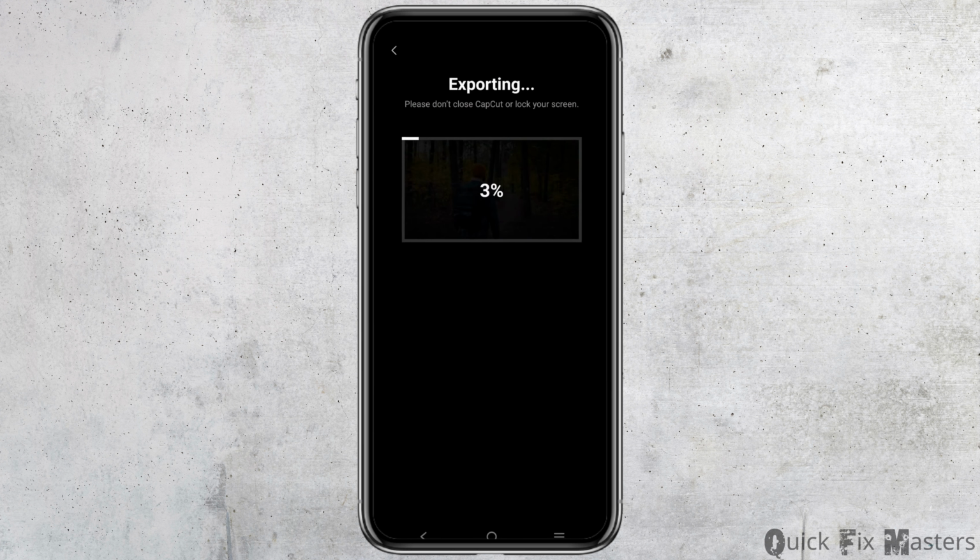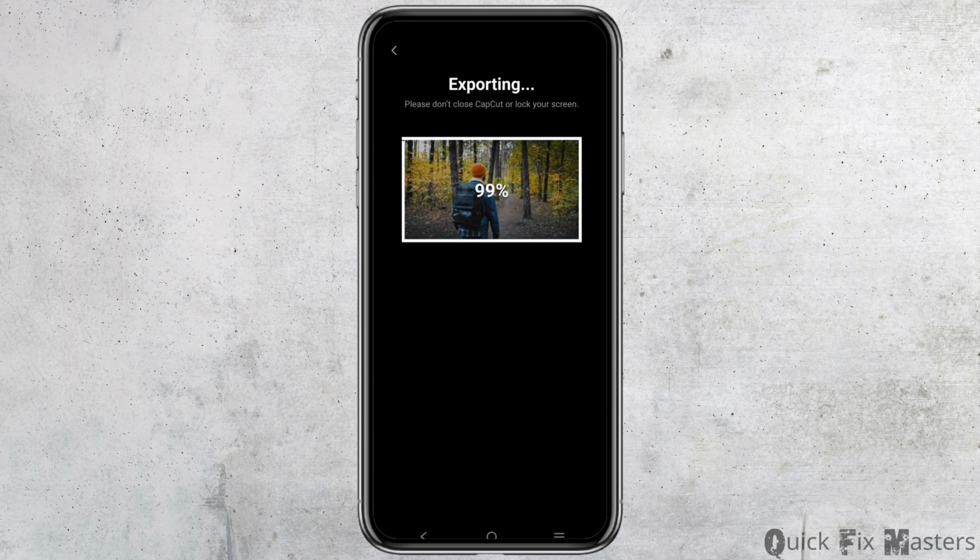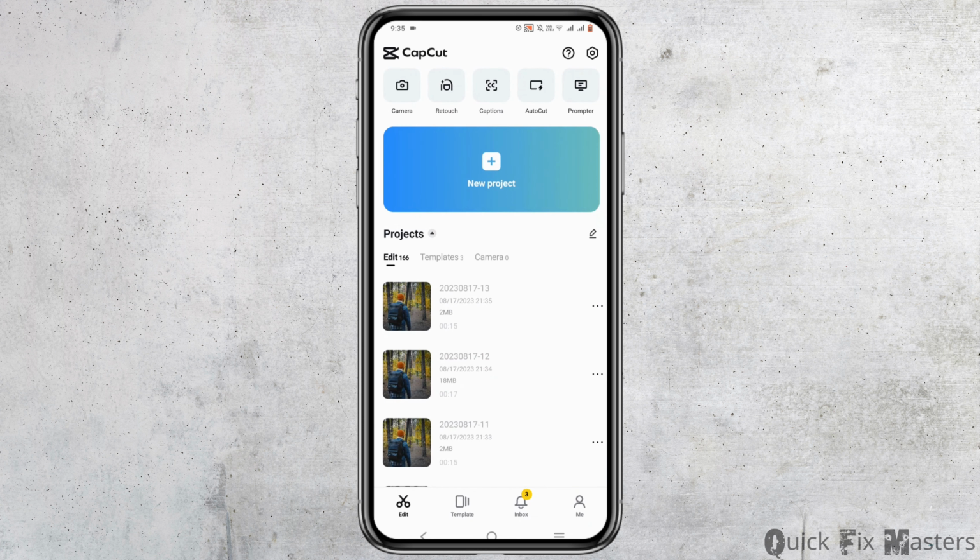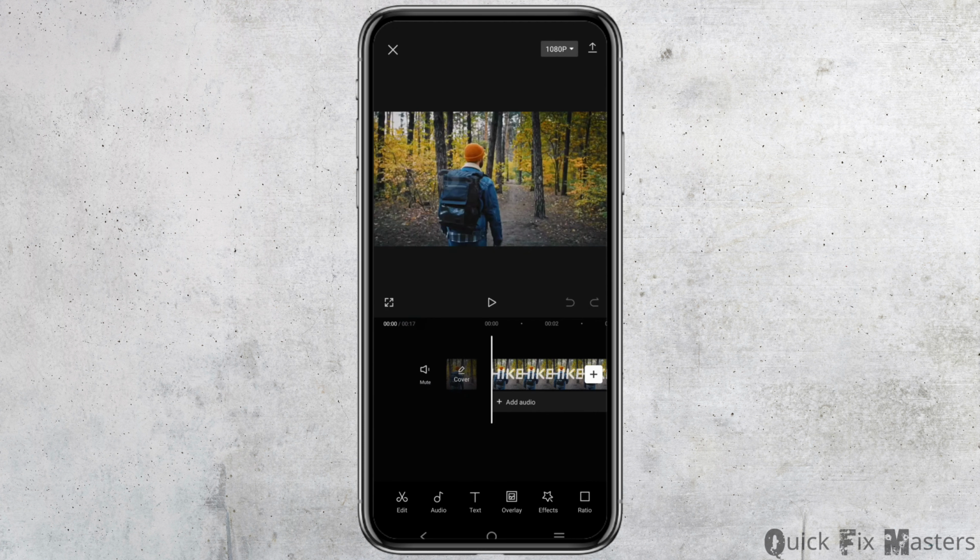Now it should see something like this. Now export the video. Then tap on done. Here tap on new project and select the video with the text.